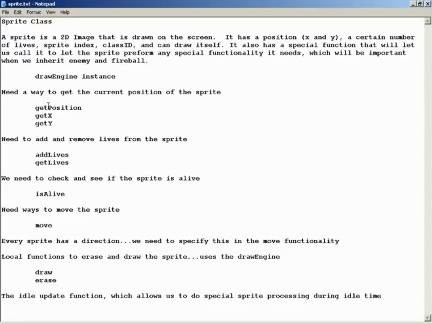Every sprite also has a direction. This is important when we come to dealing with the fireball. When the character fires, which way is he going to fire? Which way is he facing, basically? So we need to specify this in the move functionality so that the facing direction is updated when we move our sprite. We also have local functions to erase and draw the sprite, and it uses the draw engine. So basically, it's just going to call draw sprite or erase sprite, either or.